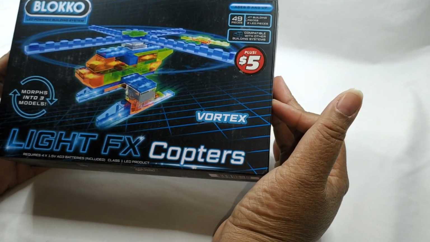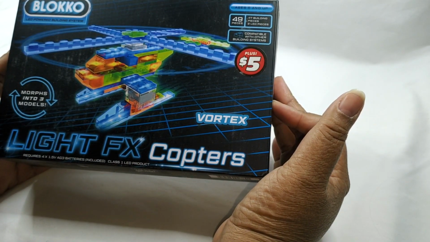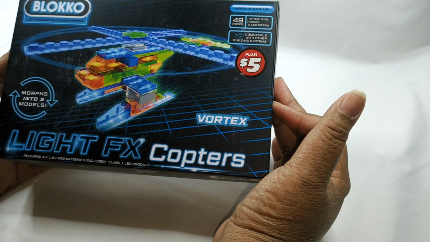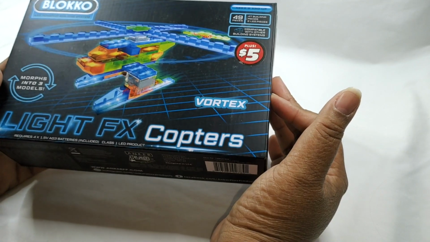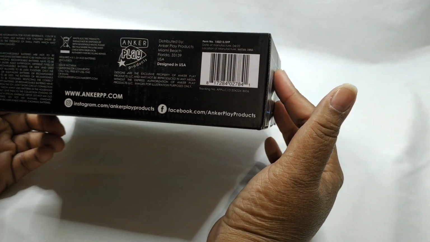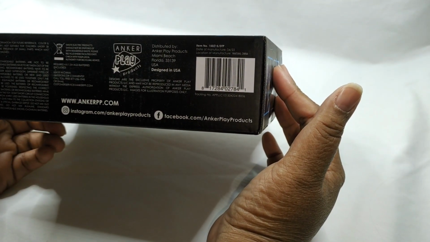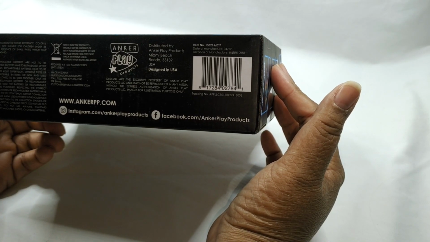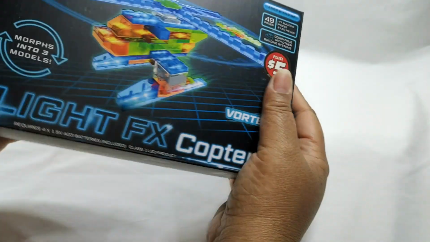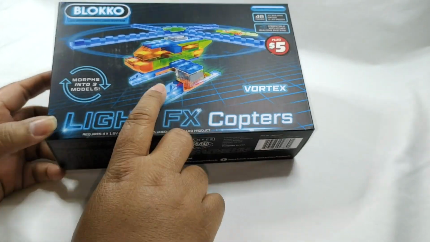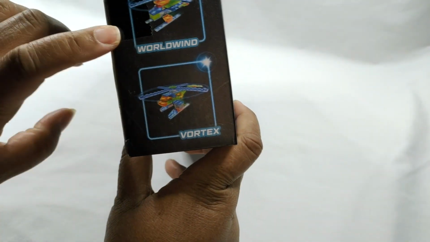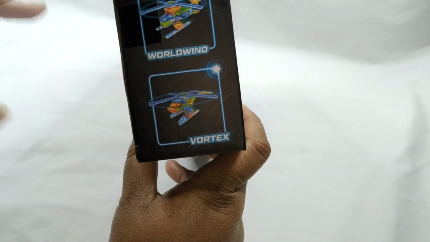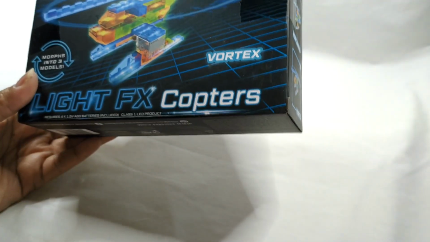Let's see here. Requires four... Wait. Oh, it's included. I was about to say, why are you telling me it requires these batteries? But it's included. I'm not really seeing an age range. You guys know I like to tell you the age range. So we got the copter that's gonna turn into the whirlwind and the vortex. So all like flight thingies.